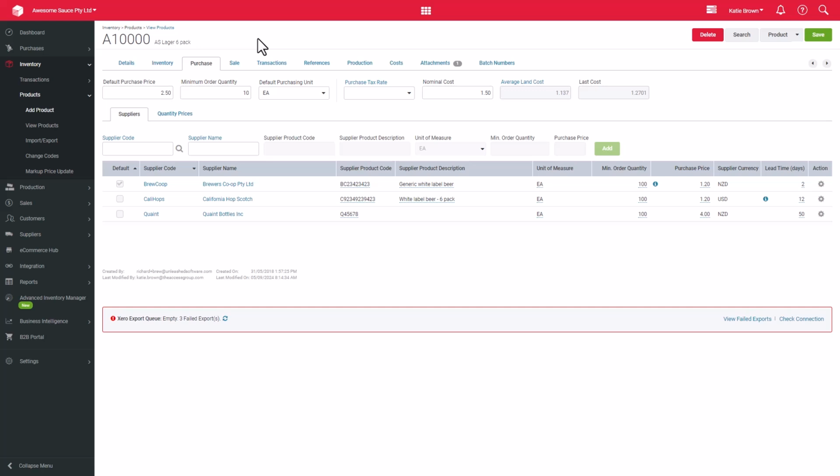The Purchase tab on a product allows you to set the default purchase price, suppliers, and purchase quantities for your product, helping to streamline your purchasing processes. Let's get started. When you set a default purchase price, it will populate for the product when added to a purchase order. You can change the value at any time, but the supplier's default price will take precedence.